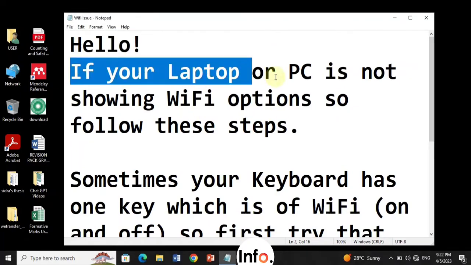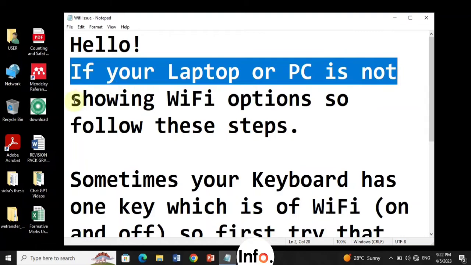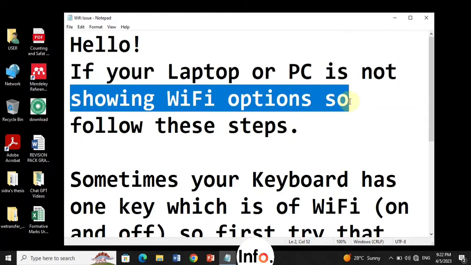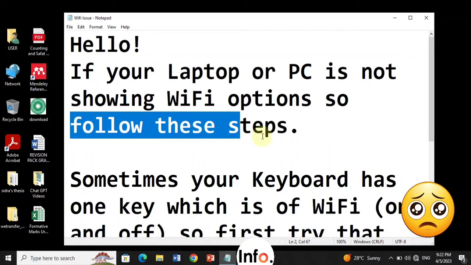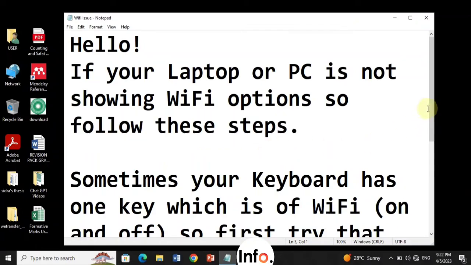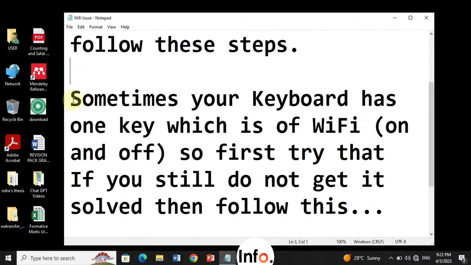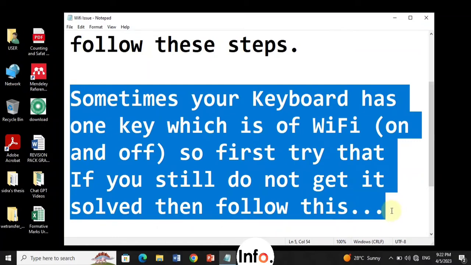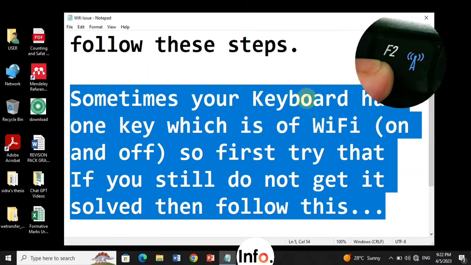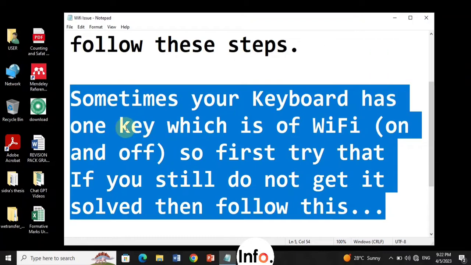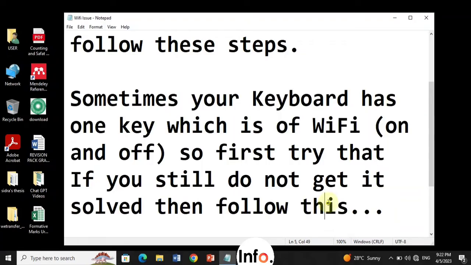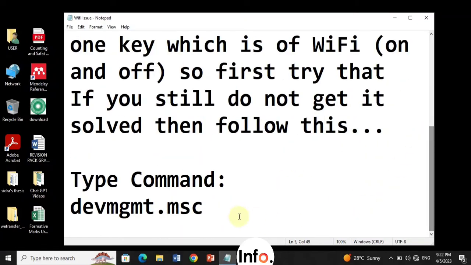In this video, we are going to talk about a problem which we always get in our laptop or in our PCs. Sometimes the Wi-Fi option is disabled, right? To enable that, I'm going to tell you two simple steps. Number one, sometimes your keyboard has one key which is related to Wi-Fi on and off. First try with that key, and if your Wi-Fi is not unlocked with that key as well, follow the second step, which is about the command.